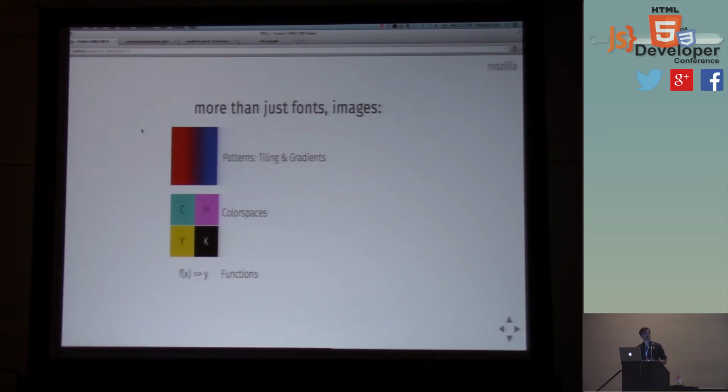There's also color spaces. So in Canvas world, we all live in RGB, which is nice and happy. But in PDF, there's, I think, 7 or 8 different types of color spaces. So you've got one like CMYK. You've got full-blown ICC color profiles. And all of these we have to convert to RGB.